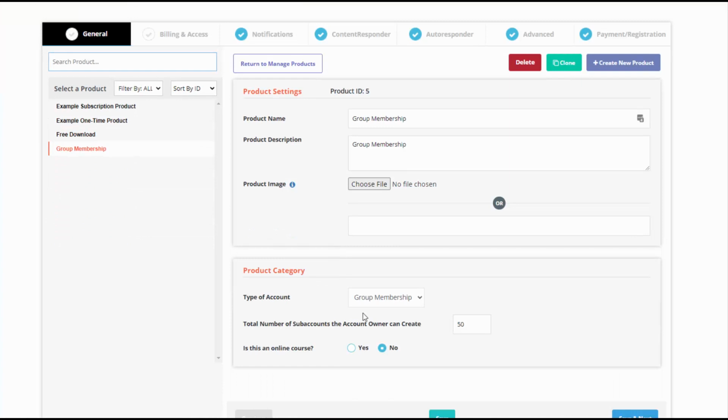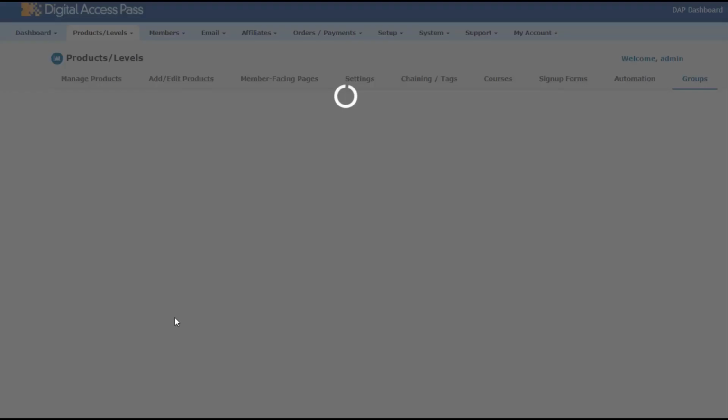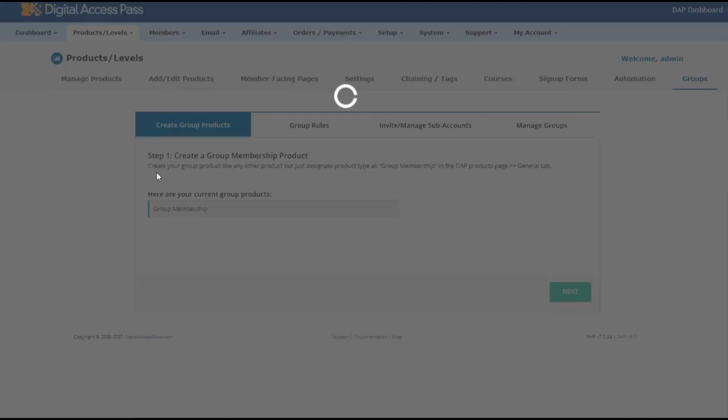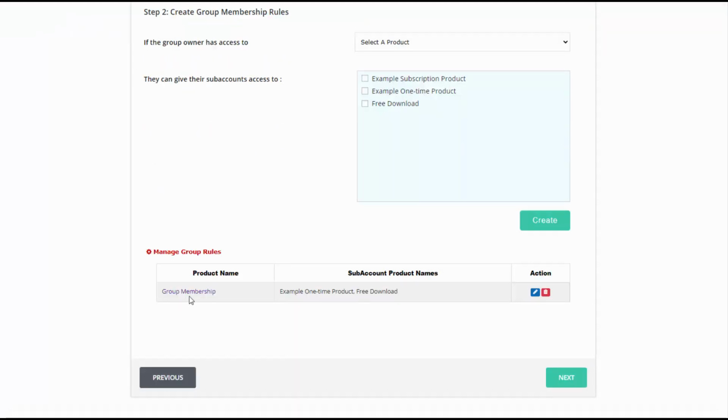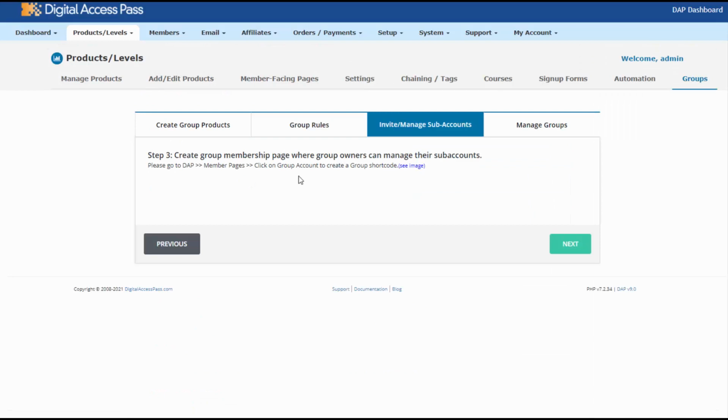And again, you can create your product as a group product in DAP, set the type as group membership, enter the total number of sub-accounts that the account owners can create. You can set a max limit here. And then you can go to the DAP group membership page where you can set up your group membership rules. You can let DAP know what products the group owners can manage here, and you can enter the product names. And then you can create a group membership page where the group owners can manage their sub-accounts.